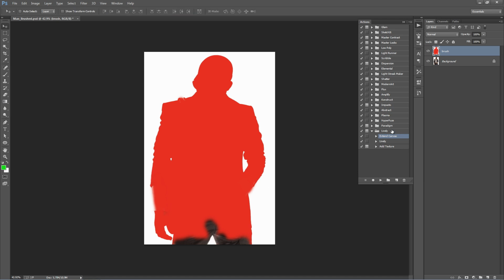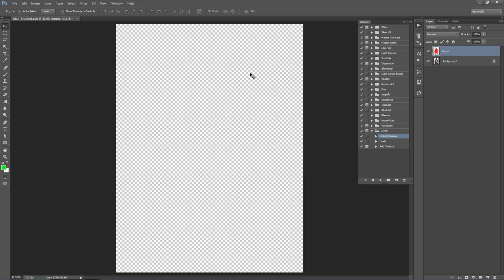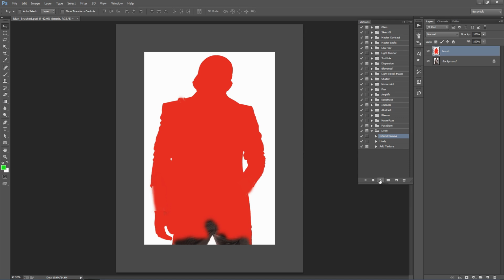Alright, so inside the Lively folder we have the extend canvas action. So if you want more room around your photo, say if you want to import a nice watercolor texture and have it further out the sides here, just play this action. It'll bump up the canvas size. You can keep playing it to make it bigger and bigger if you want.